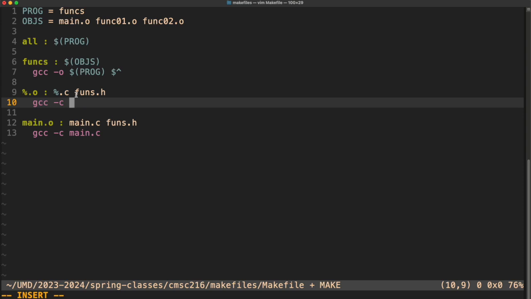And we don't want to compile this funcs.h because that would create a precompiled header, and that's not our goal. If you don't know what that is, don't worry. We don't really cover them in this class, but you're free to look them up on your own. We just want this leftmost dependency. And so we'll go $<. And this says, look at the very first dependency. What is that? Put it in here.